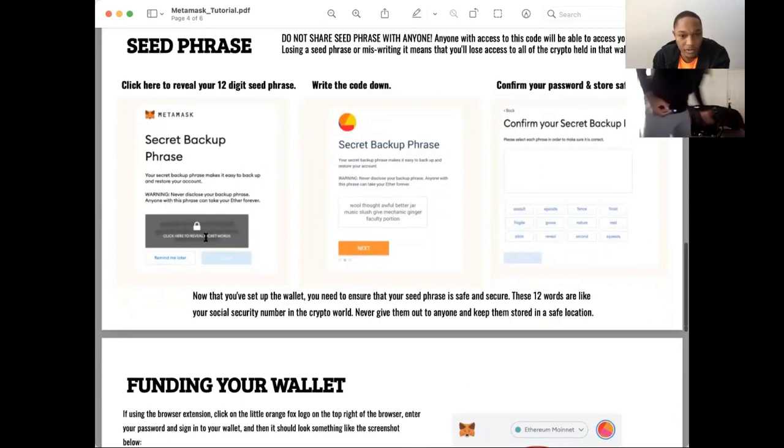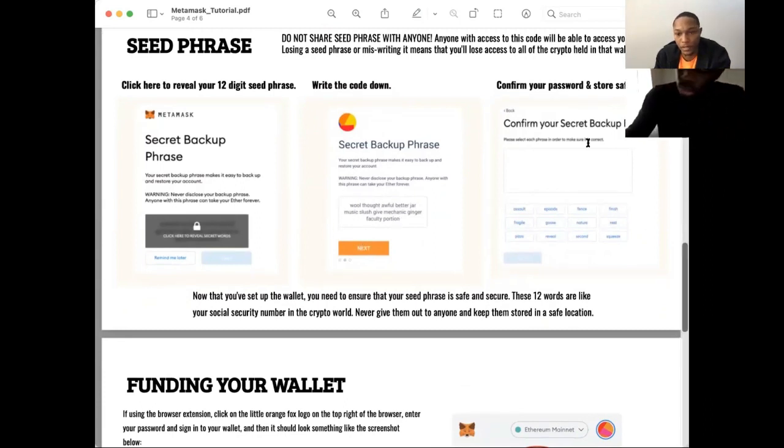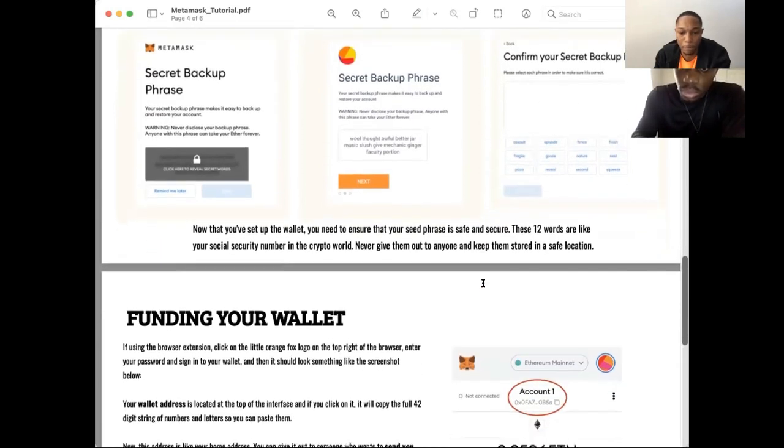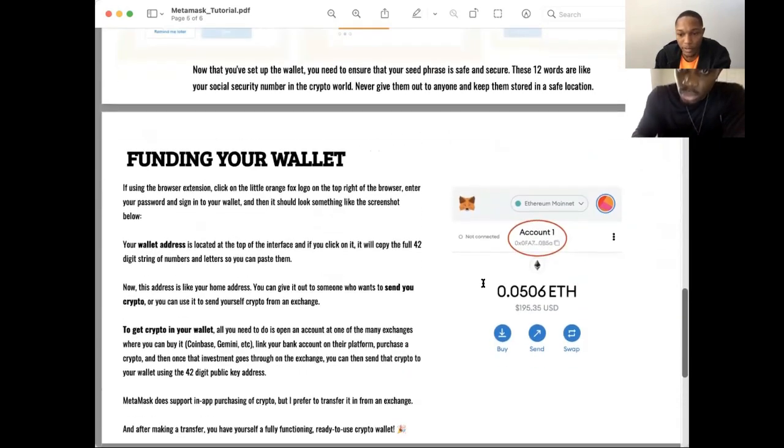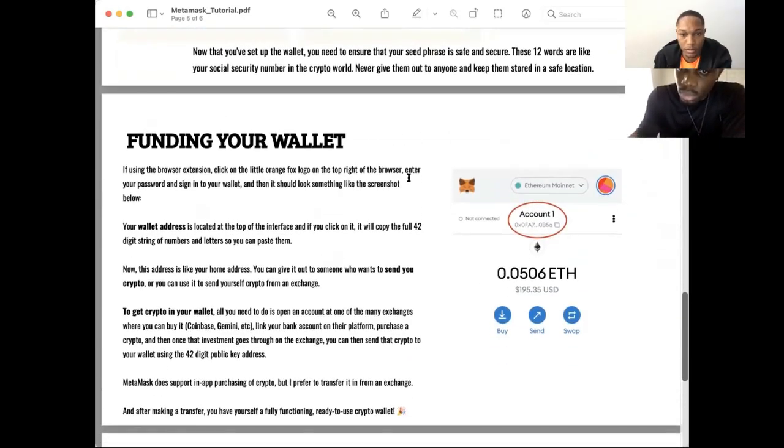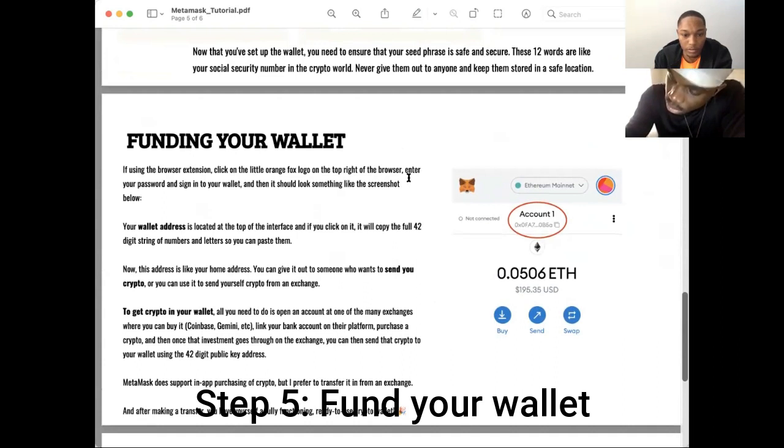So go ahead and do that, and then type in your seed phrase right here, and then you just confirm it. You can confirm your seed phrase. Okay, and then just let me know after you get that going.